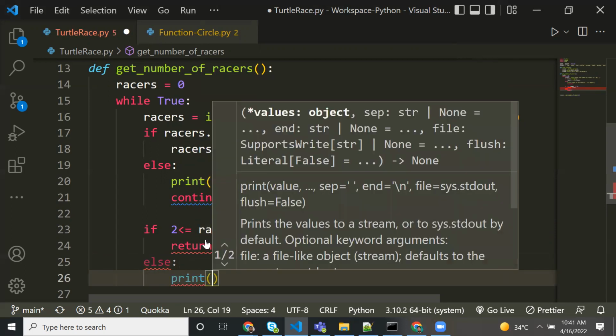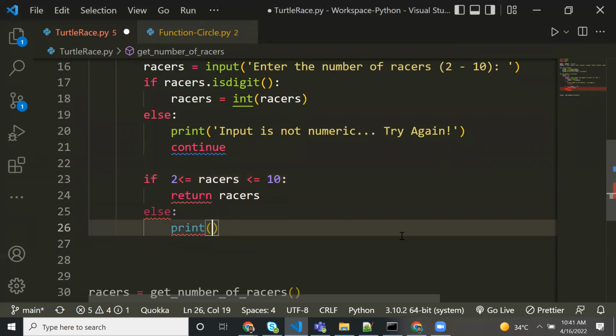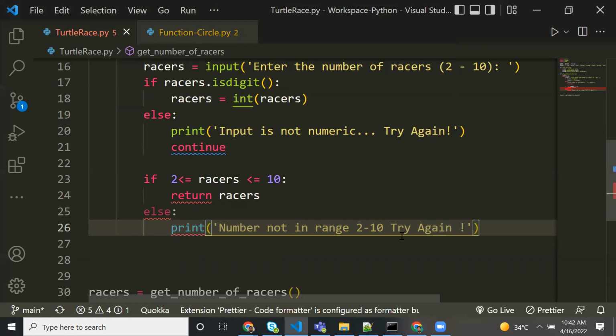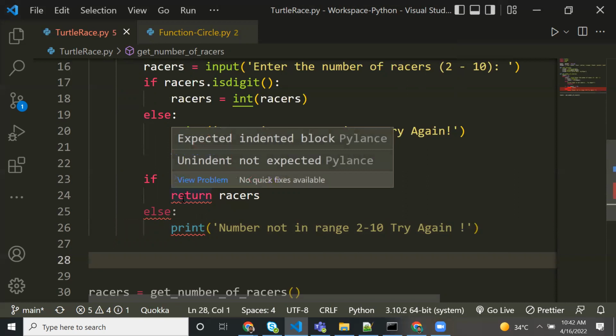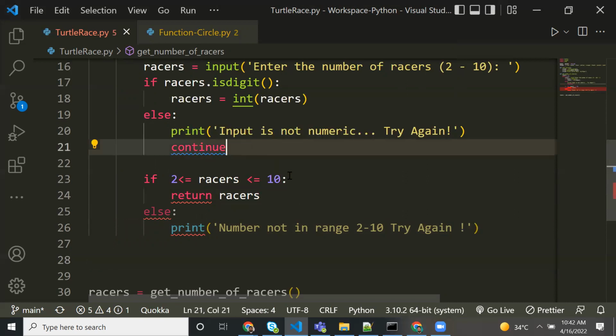Print. This is the last line for today's session. Next session we can start the race. Now it is only validation. Print: Number is not in range of 2 to 10. Try again. Okay, got it?